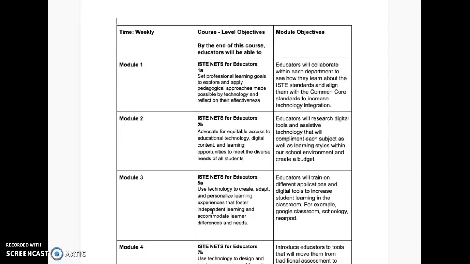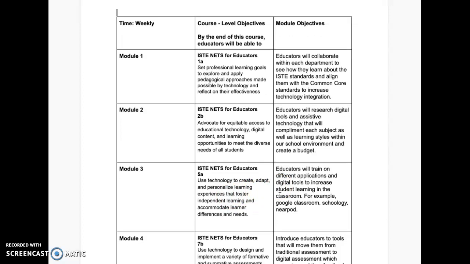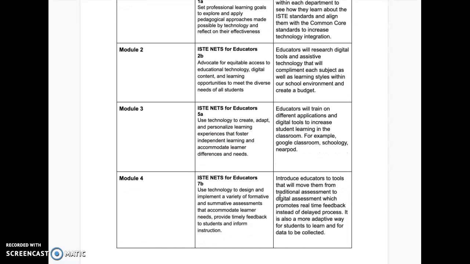5A, use technology to create, adapt, and personalize learning experiences. And the educators, I will have them train on different digital applications and tools to increase student learning. Lastly, 7B, use technology to design and implement a variety of formative and summative assessments. I would introduce educators to tools that will move them from traditional assessment to digital assessment.